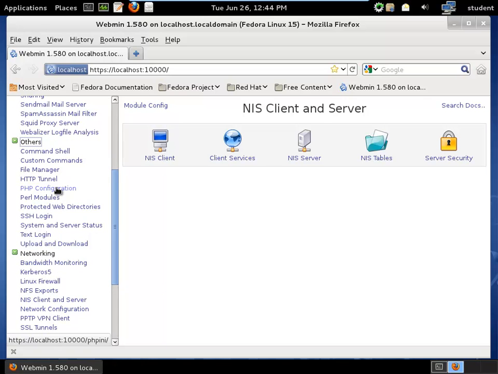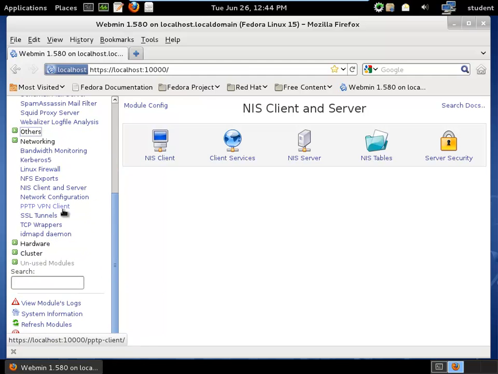Remember PHP configuration with Apache? There we go, man. Perl modules, protected web directories, SSH login. We did that last week with SSH, right? System and server status, text login, upload and download. I'm just going to go through this a little bit here. This is pretty cool. SSL tunneling, for tunnels for that, for security. So everything's encrypted. TCP wrappers.